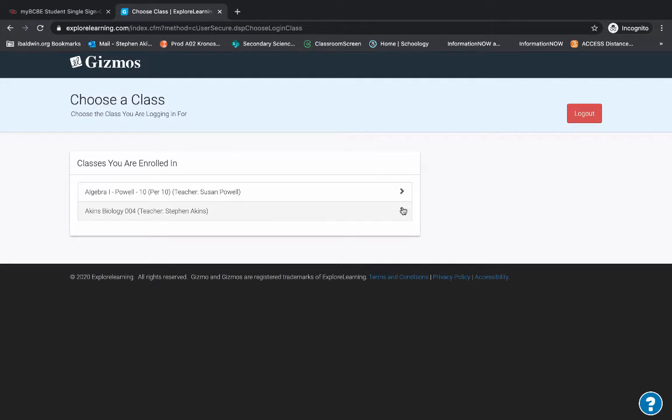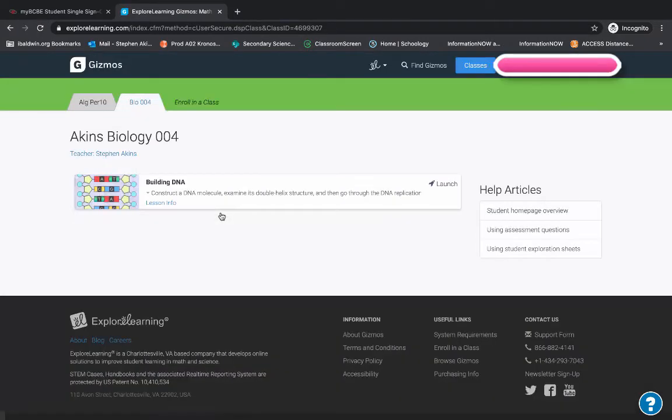So once you click on it, it's going to bring you into this new system that you're not familiar with. It's called explorelearning.com. So here's the only Gizmo that we have so far, and this is the Gizmo I'm going to show you how to work on today. And it's called Building DNA.